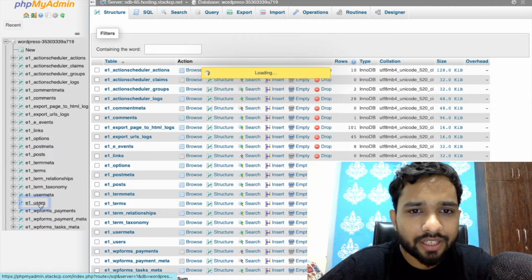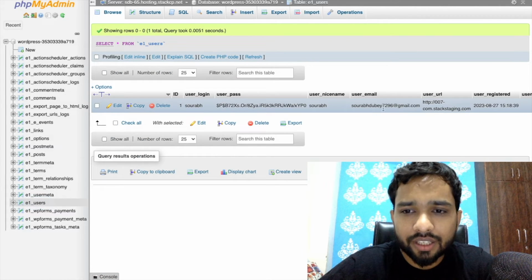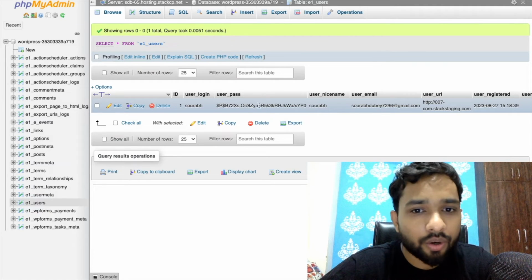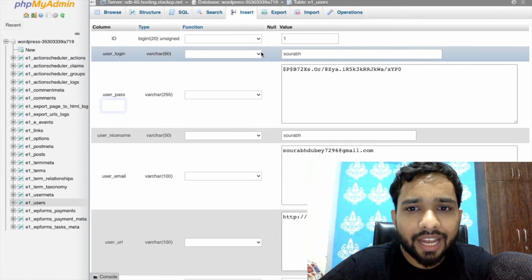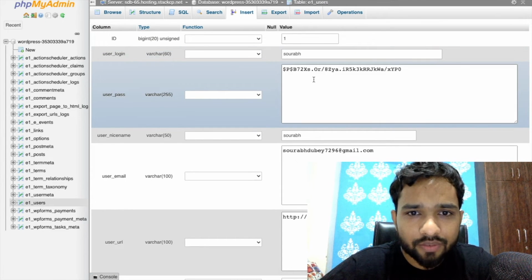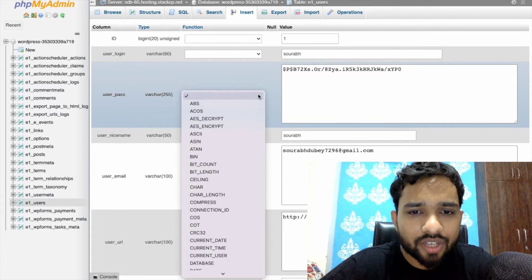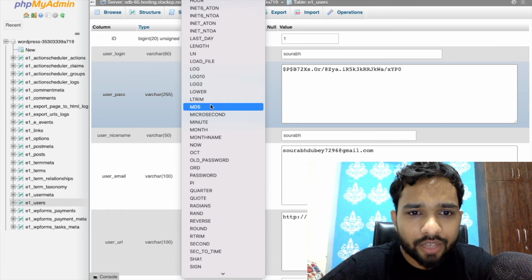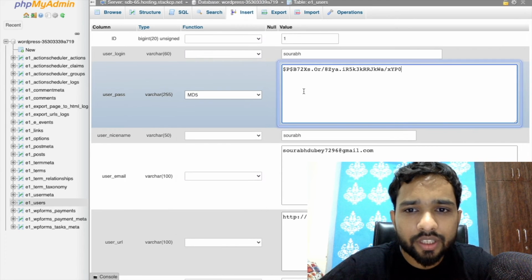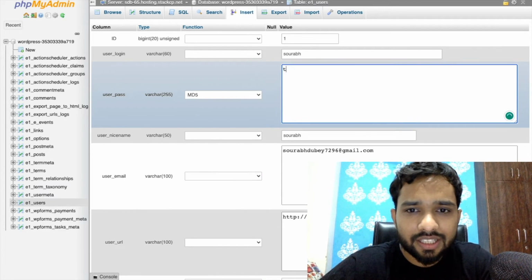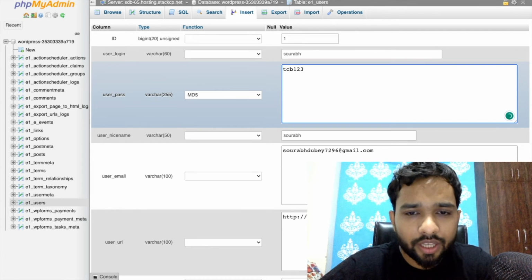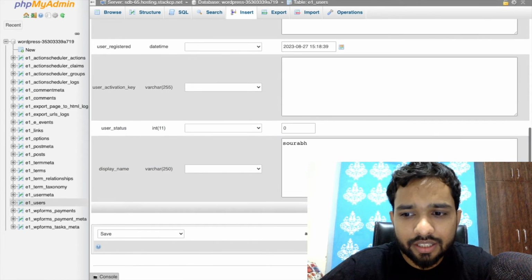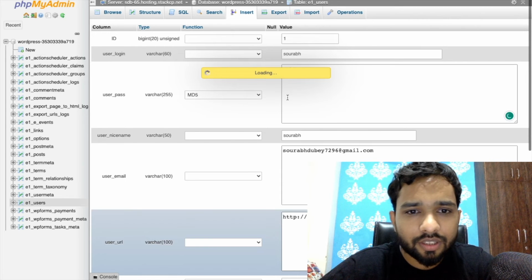On the left side you will find the option of users. See this one, users. Click on this, and as you can see I have this email ID and that password, but this password definitely will not be used. So what we need to do here is click on edit first, then change this password. We need to change this function to MD5. You can see MD5, and now you need to enter the password, suppose TCB123. Then you need to update this. Just click on go. It's done.